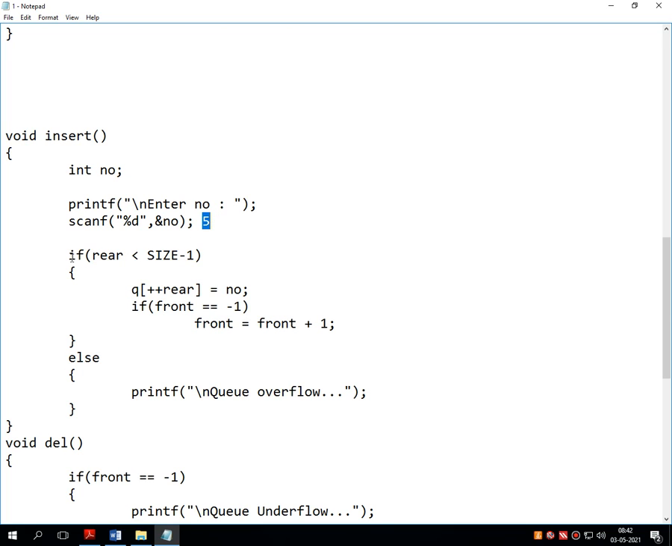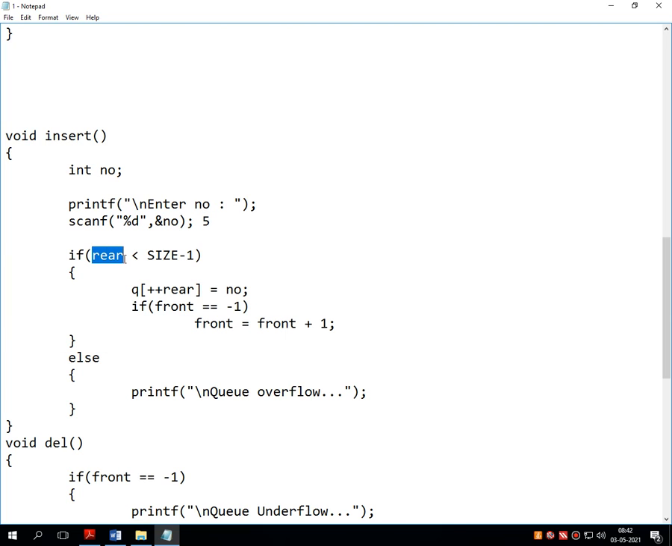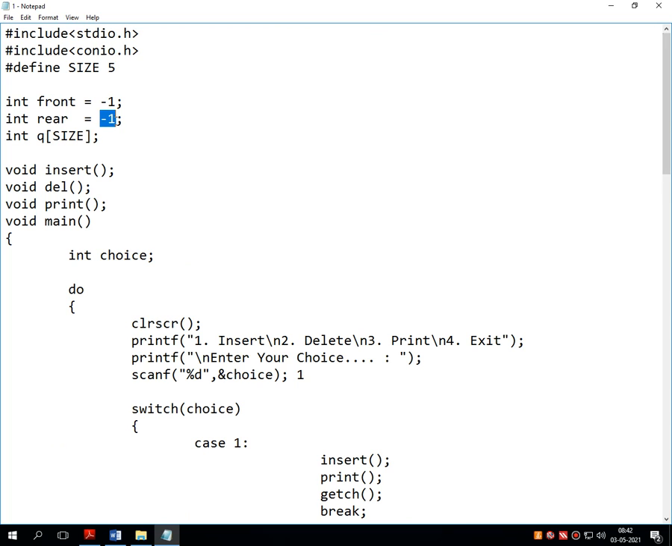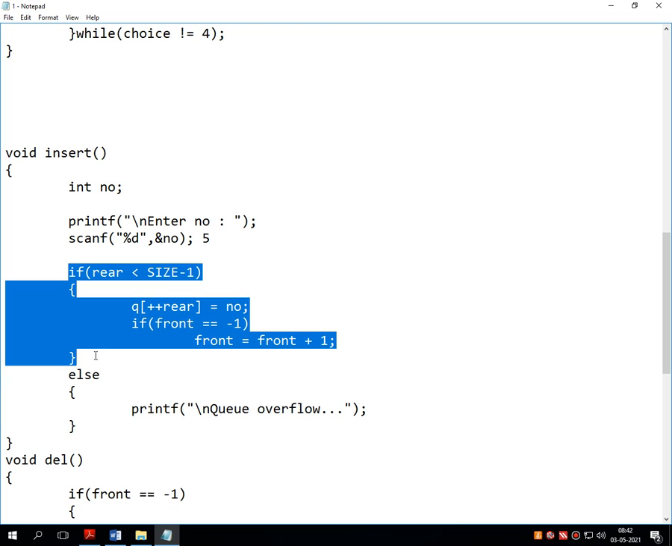Then whenever I have inserted 5, it checks one condition. That condition checks whether rear is less than size minus 1. What is the value of rear that I have set? -1. -1 is less than size minus 1. What is the size? Size is 5. 5 minus 1 is 4. -1 is less than 4. This condition becomes true, because -1 is less than 4, so this condition will be true.